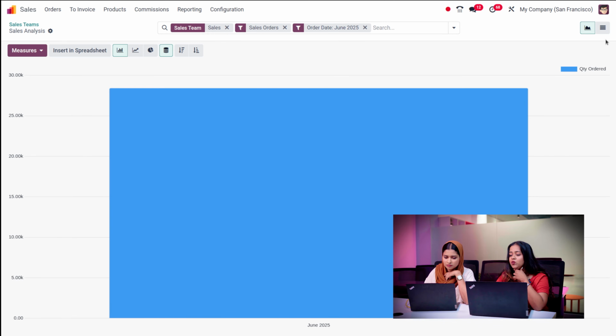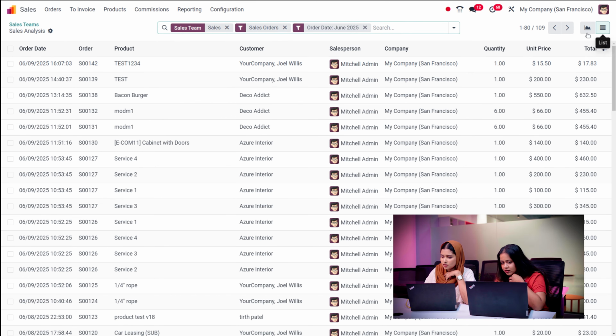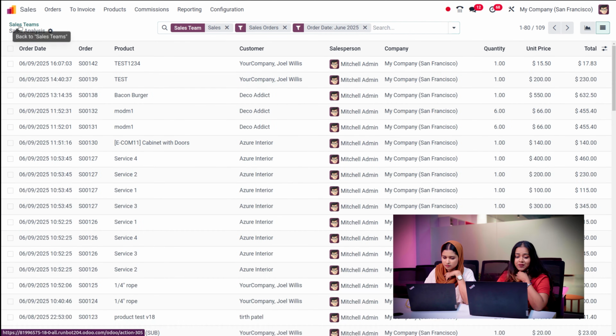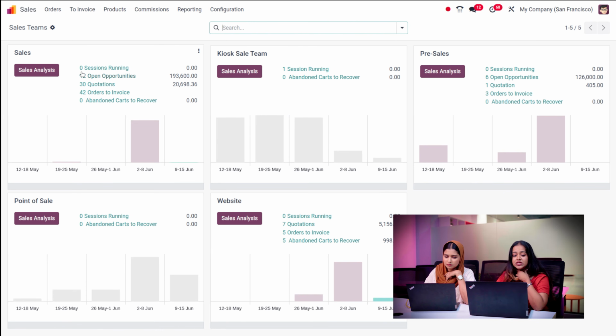Now you have the list view, the list view of the very same thing. And if you go back to the sales team, you can see 0 sessions running, 12 open opportunities, 30 quotations, 42 orders to invoice. So all the details regarding wherever this sales team is involved will be shown here in the dashboard. That's the only important thing that we have over here.